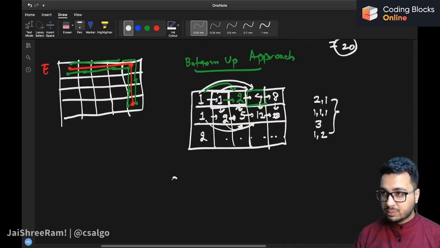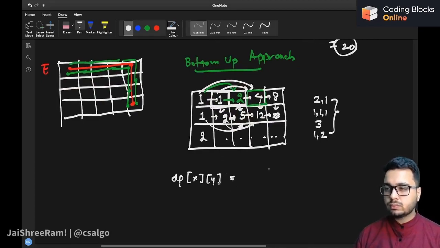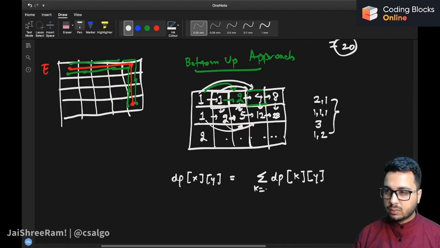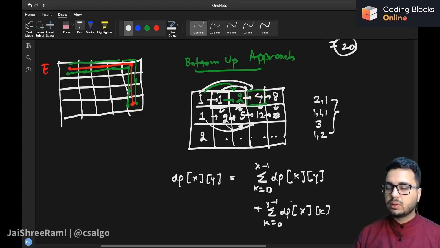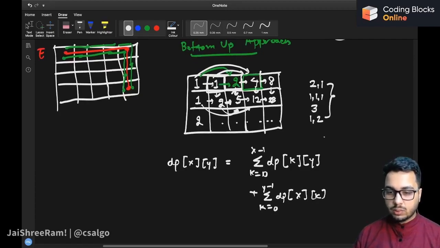So what I'm saying is, dp of x comma y at any given cell, what you need to do, you need to take a sum along the rows and the columns. So dp of, let's say, sum over k comma y, changing the rows, where k goes from 1 to x minus 1, plus dp of x comma k, where k goes from, oh sorry, it should be from 0 to y minus 1. Okay, so at every step you have to take the sum.